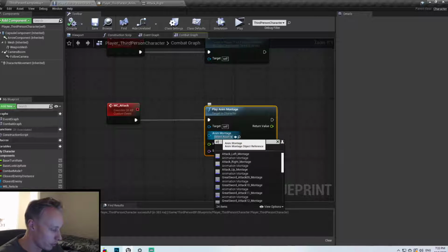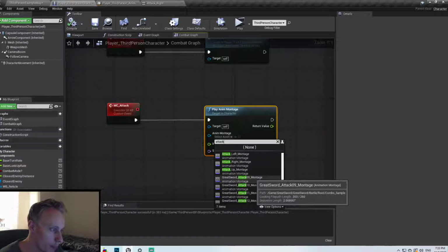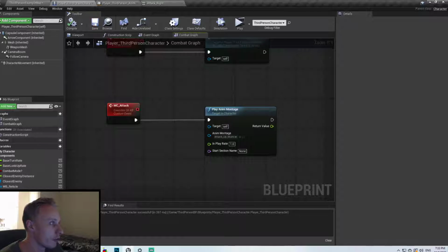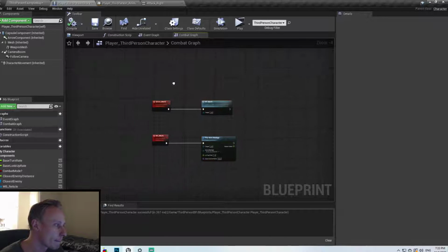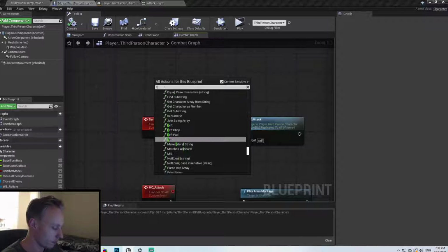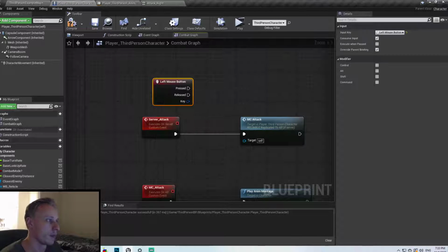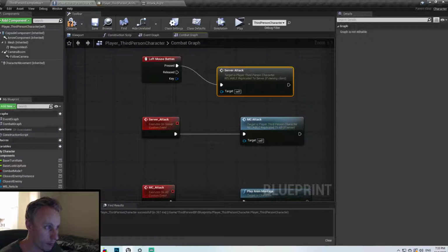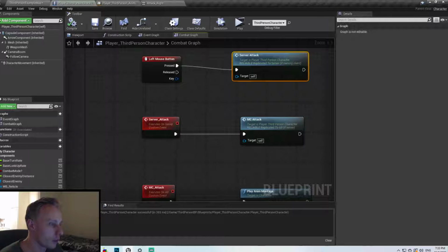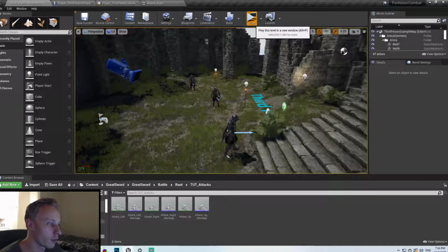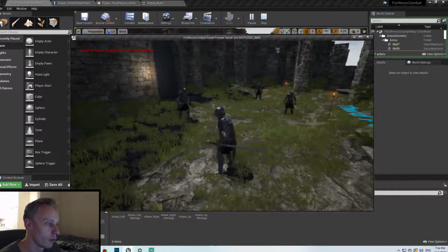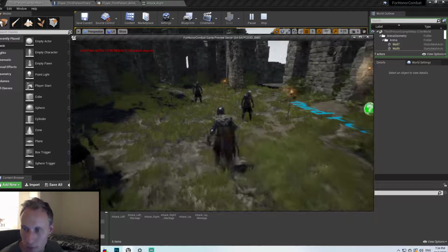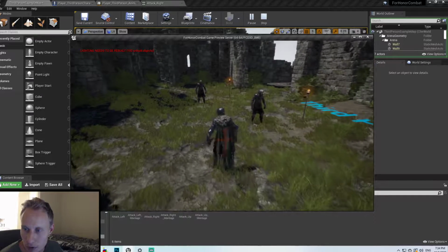So we're just gonna do attack up, just to see if it works. And so when we press our mouse, we are gonna do the attack animation. Let's just see if it works. Yep, so the animation is playing, but as you can see, it's not really working. It just makes me take a step forward.